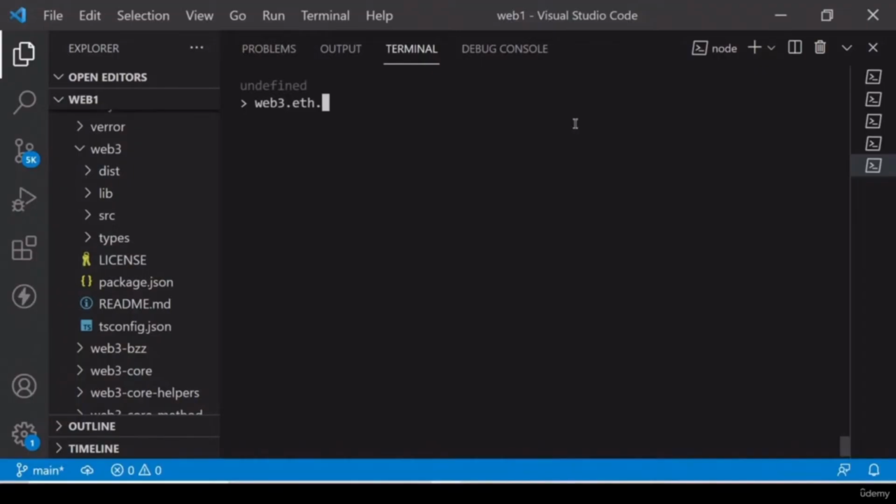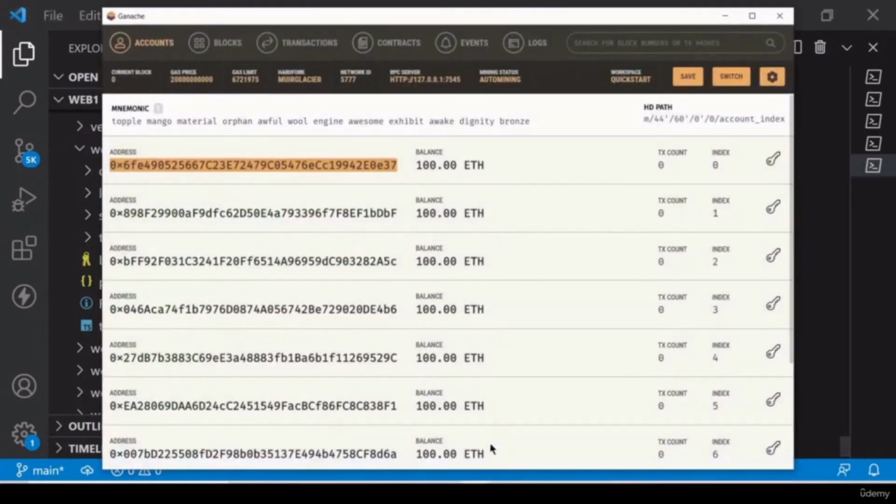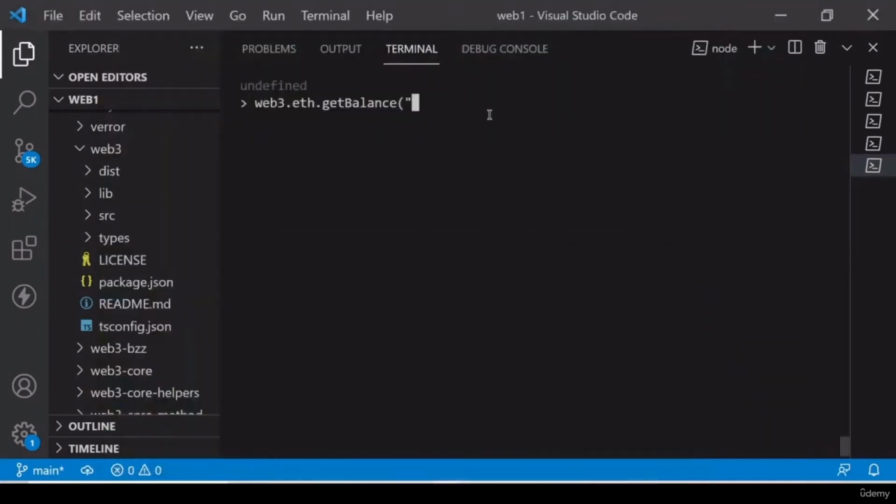For now, let us focus on the command for how we are going to get the balance of a Ganache account. So here we will type getBalance, and after that, whatever the address of that account is, we have to type here. So let's say I want to fetch for this first one. I will copy this address from here and simply paste it here.